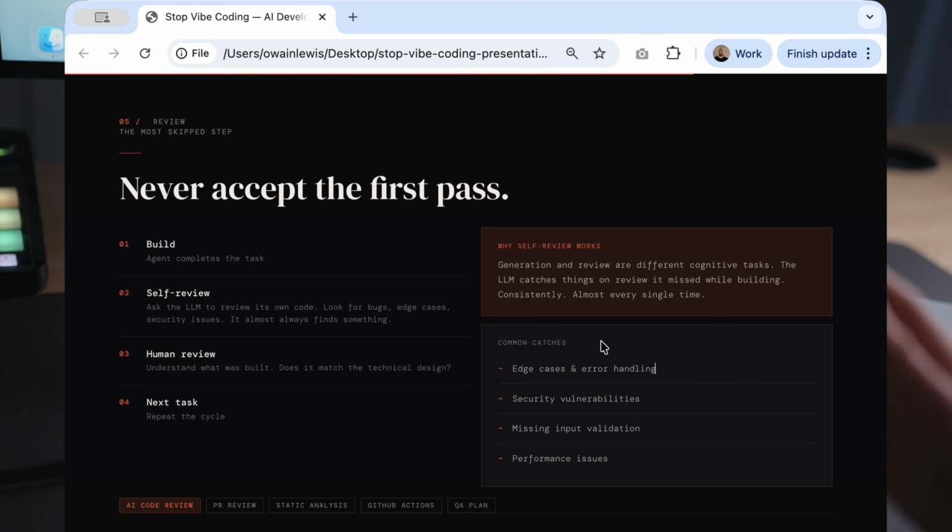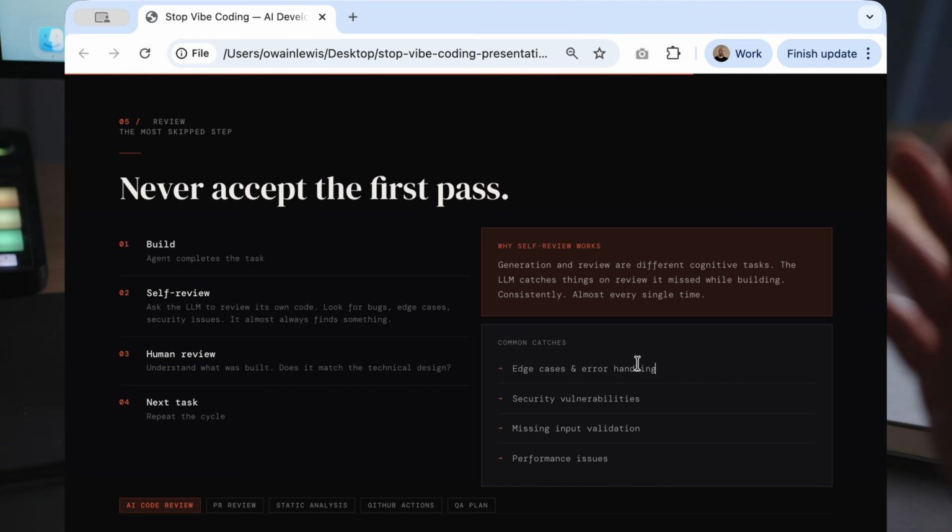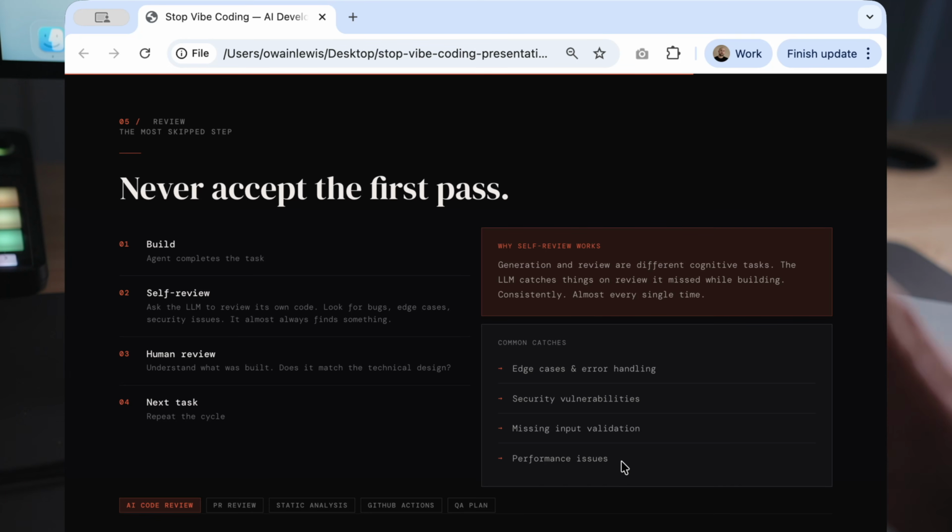Some common things you want to look out for are edge cases and error handling, security vulnerabilities, missing input validation, performance issues. What I tend to do is just ask the agent very simple questions: go and look at the code you just wrote and find any errors or potential issues in the code. Something like that. You don't need a very complex prompt, but 9 times out of 10, the agent will find a bunch of issues. When you do this, your code will drastically improve.